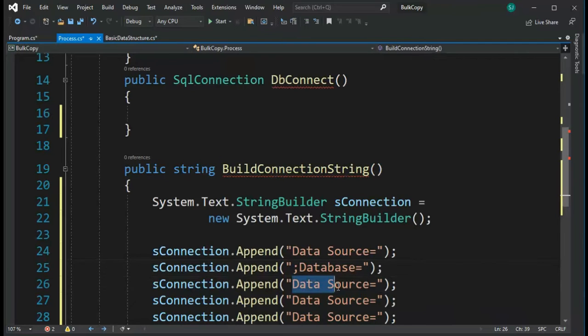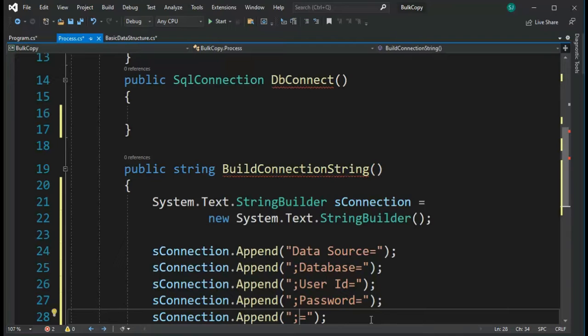Then our next one will be called user ID. Then our next one is going to be password. And then our next one is going to be connection timeout. Now this is going to be a real long one because it has some additional properties to keep things open. Okay, so this right here is just the basic format of the connection string builder.